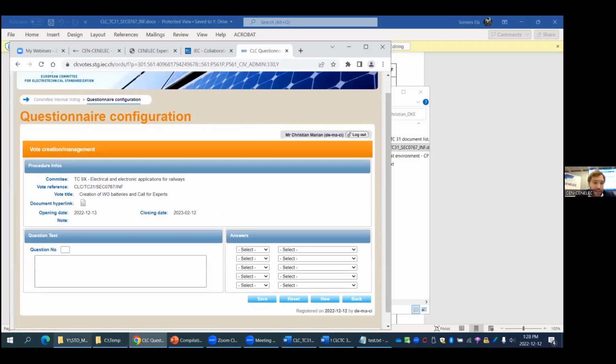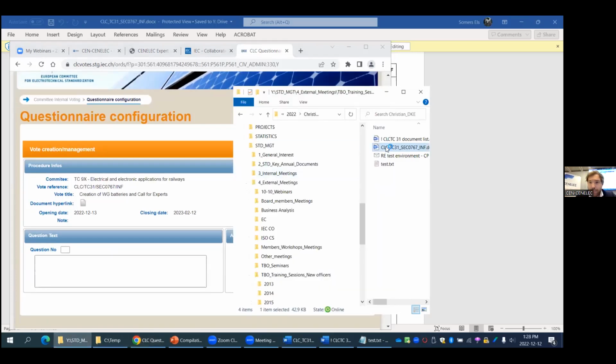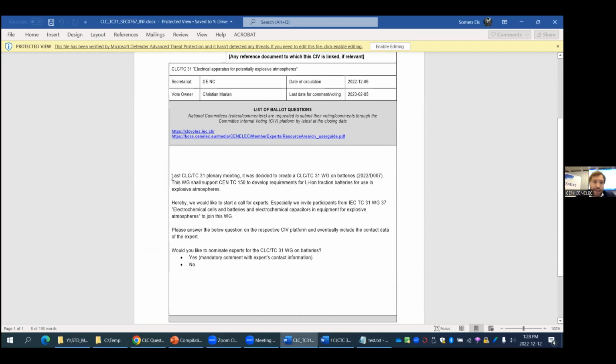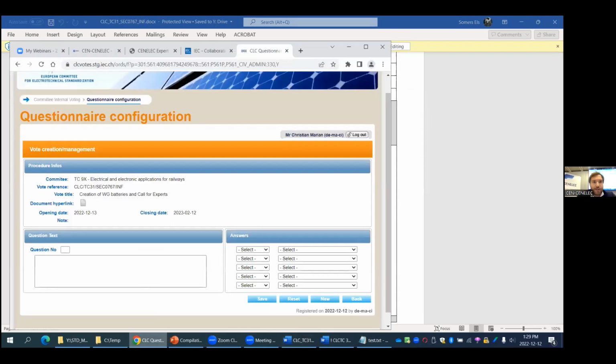So basically we had here the supporting document, which I showed you in the beginning. And then you can see here all the theory behind it, that we want to create a standard on batteries, and we want to consult with ISC, TC, etc., and we're looking for experts. So the simple question is, would you like to nominate experts for the CLC TC31 working group on batteries? Yes or no? You can simply copy paste this question in here. Then we had a yes or no, and you can decide.